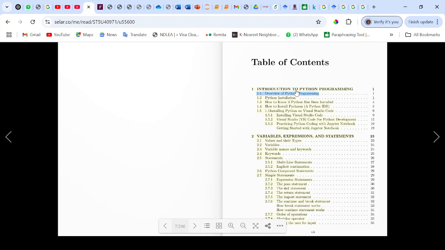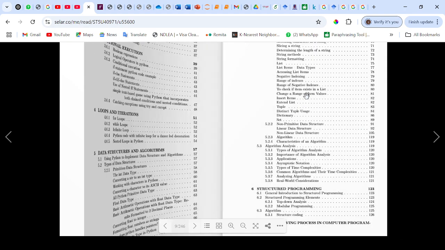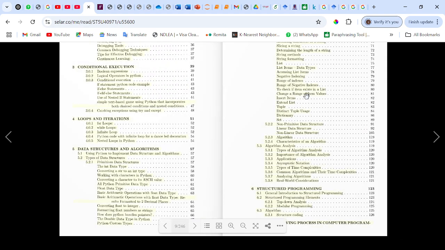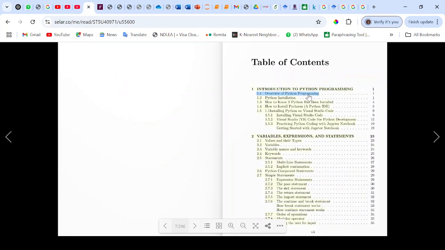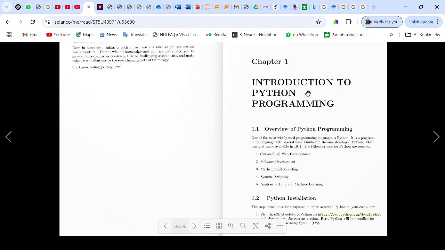So let's move to the first lesson, or first mentorship: Introduction to Python Programming, overview of Python programming. Let's jump to chapter 1. So you can see the overview of Python programming. You see what Python is: a general purpose programming language, very, very easy to learn.